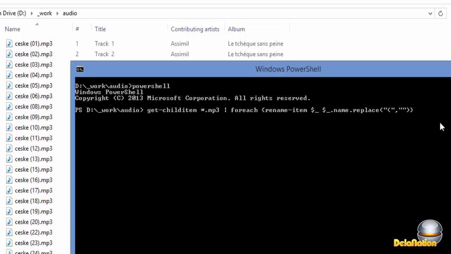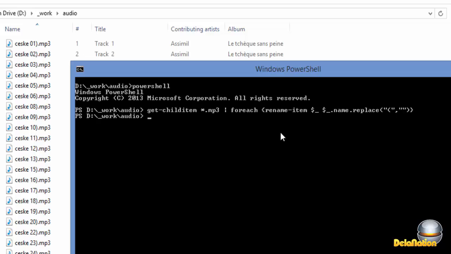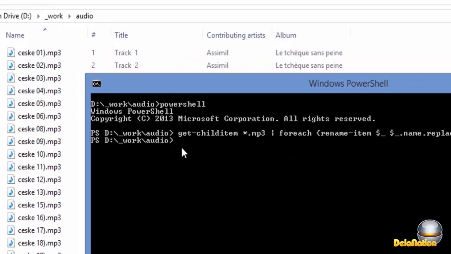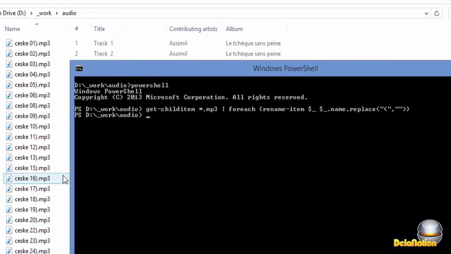Okay, so let's press enter and see what happens. I'm going to press enter. As you can see, I didn't have any problem. You see, it went to the next line with no error, no red stuff. And if you check my file names here, you will see the bracket on the left on all the files is gone. Okay, so I still need to remove the bracket on the right side.